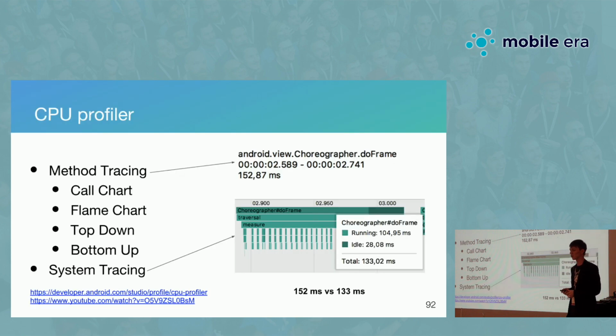And when you work with the CPU profiler, as I said, there are two main categories that you can use: method tracing and system tracing. Method tracing instruments your app, so you will initially see more data in it, automatically.